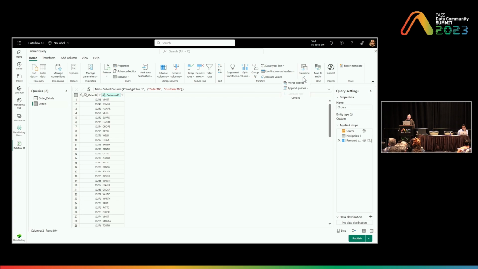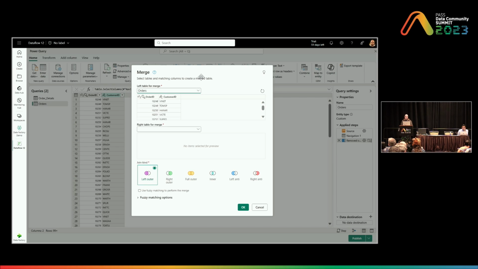So I'm going to use combine. Actually, to make it more fun, let me do it through the global search box, where I can actually find operations and actions just by name. So I'm going to say merge queries as new. And that puts me into the merge dialog. I want to merge orders, and I'm going to select order details as the other table.